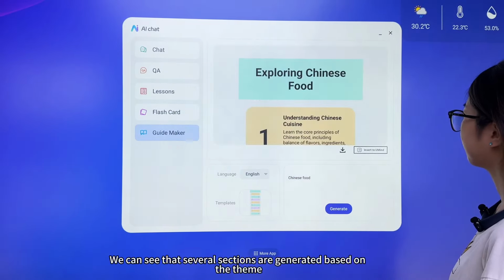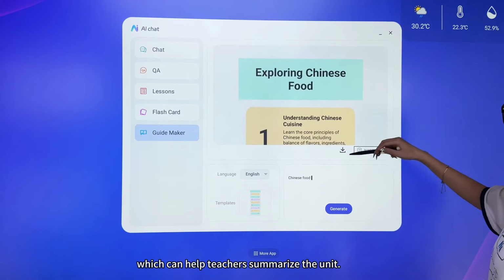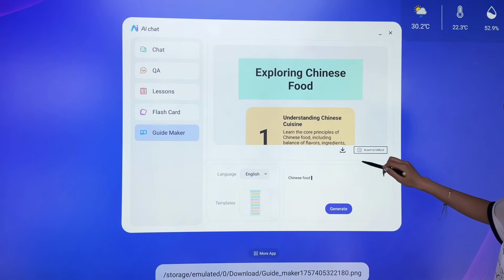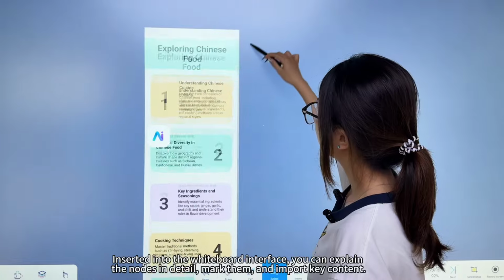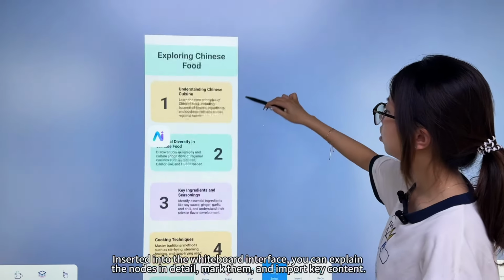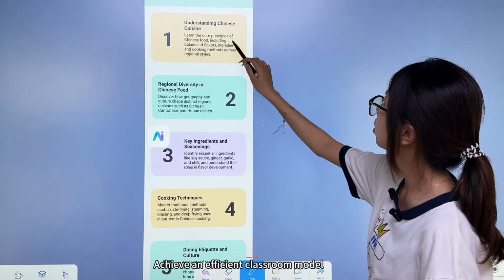We can see that several sections are generated based on the theme, which can help teachers summarize the unit. Inserted into the whiteboard interface, you can explain the nodes in detail, mark them, and import key content. Achieve an efficient classroom model.